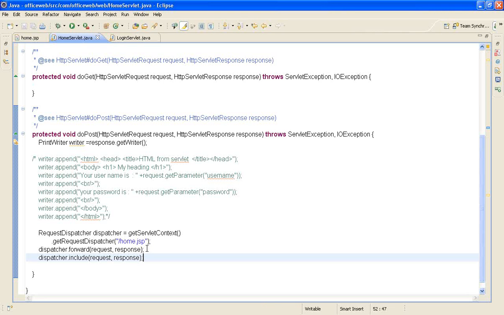Include on the dispatcher. What it will do is, in case of a forward, the control completely goes to the other servlet or JSP. I don't have any control.